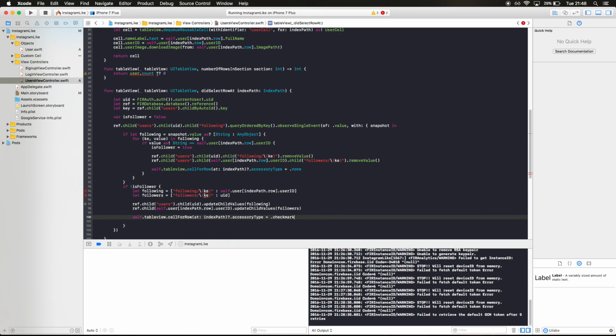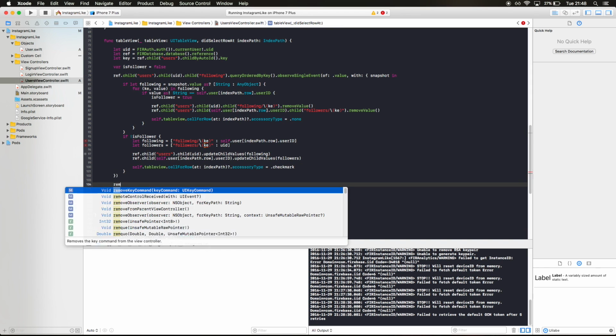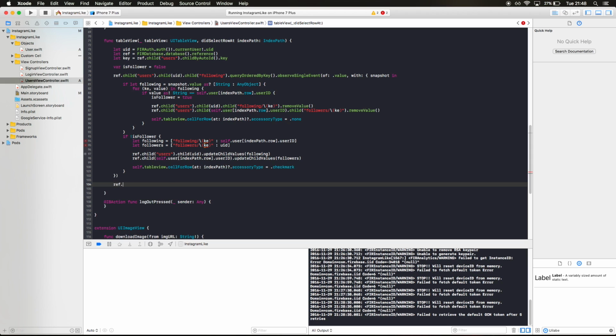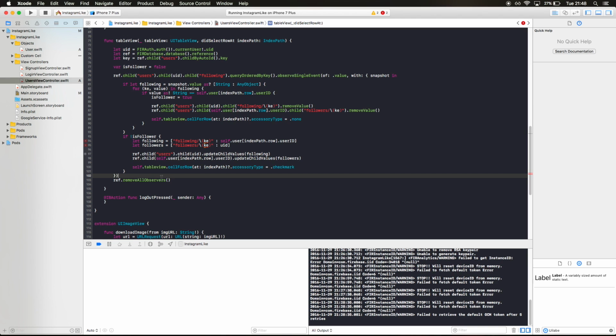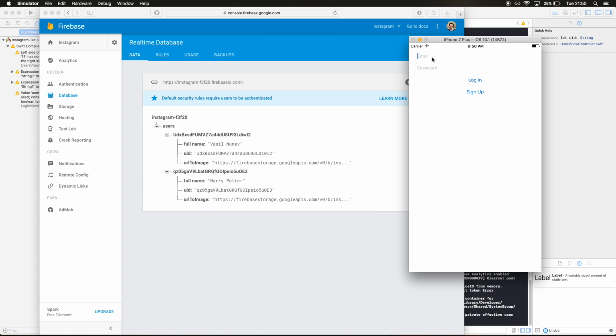Yeah, checkmark. And right here after this, you need to remove observers on the reference, ref.removeAllObservers, so you don't get a crash. And let's go and see how this works. This actually failed, and I want to say here, not key, I want to get the key right here. I'm sorry about that. Now let's go and run this. Now let's go and log in.